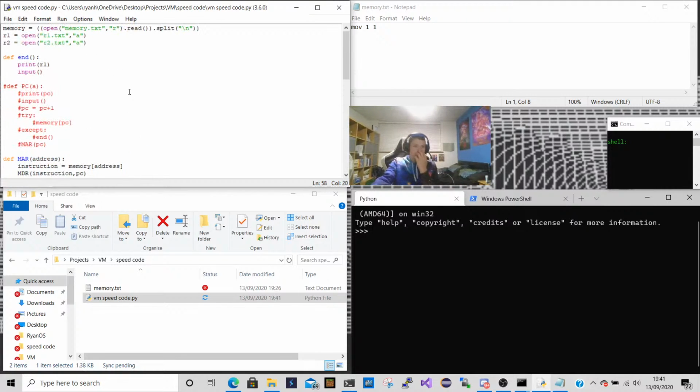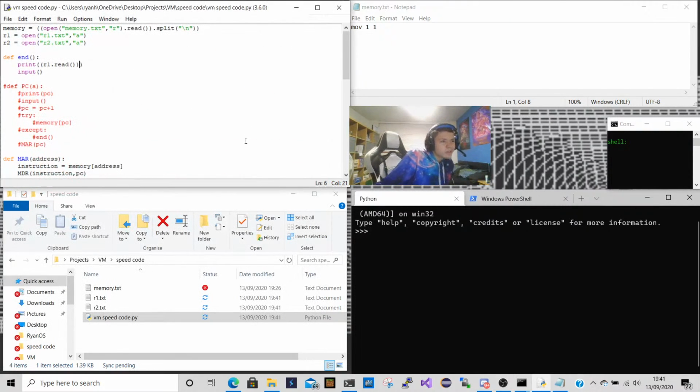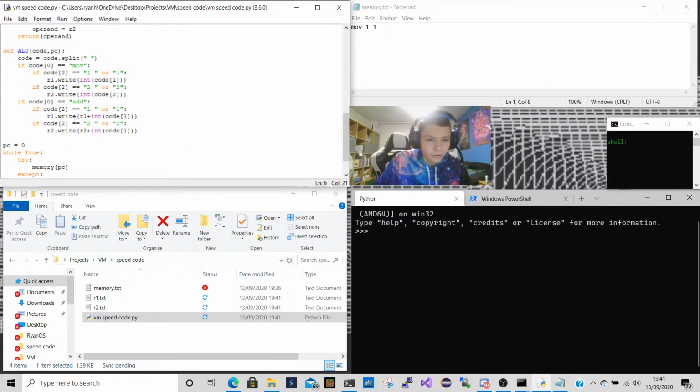So now, if I try to print, I need to re-get it. Or no, I don't. I need to print r1 dot read. Dot write. Must be string. Oh, okay, that's going to be odd. Actually, no, it's not. I just need to make sure. Oh, I'm going to have to do that separately. Okay.